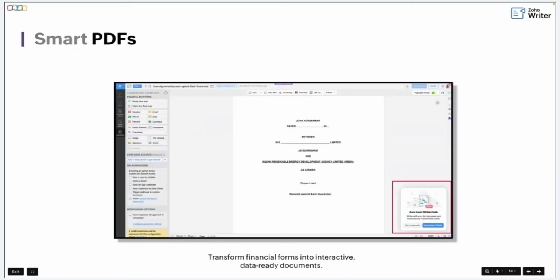And that brings us to something really smart, literally. Imagine you already have a PDF form in hand, maybe a loan application or an account opening form. What if we told you that Writer can take that PDF and automatically detect where the fields should go? Exactly. So you just upload the PDF into Writer and a built-in AI tool will scan and intelligently place all the required fields for you, like text boxes, checkboxes, date pickers. It's all handled in a matter of seconds.